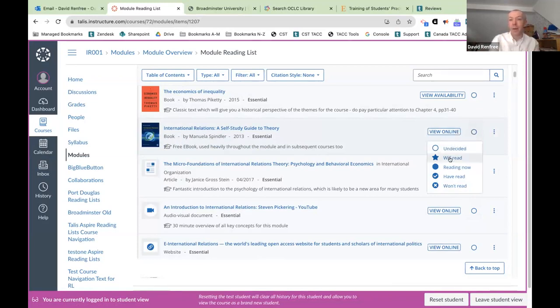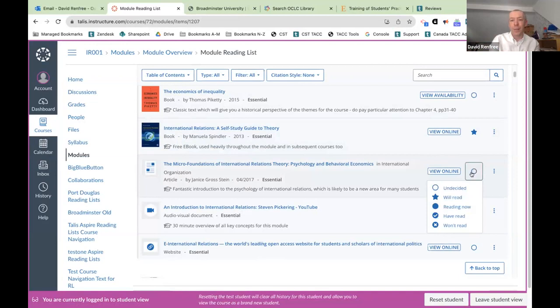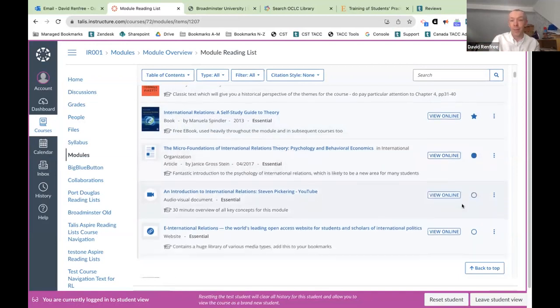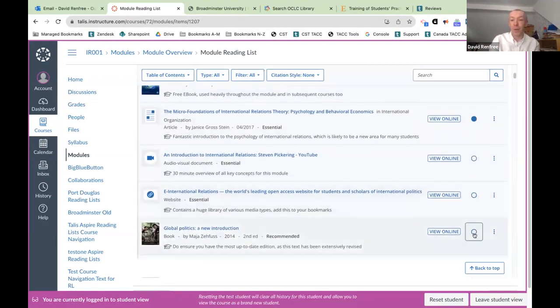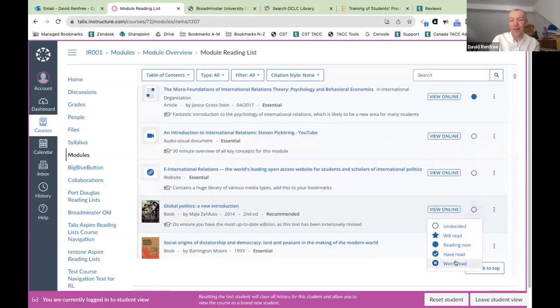And so perhaps, if I'm trying to manage my learning as a student, I might say, okay, this is an item that I will read. It looks interesting to me. This is something that I'm currently reading. This is something that I won't read for whatever reason. So what I'm doing as a student, I'm managing my own learning through the list so that the next time I come back and log into this, I've got a very quick reminder of where I'm at with this, where my learning understanding is currently at.